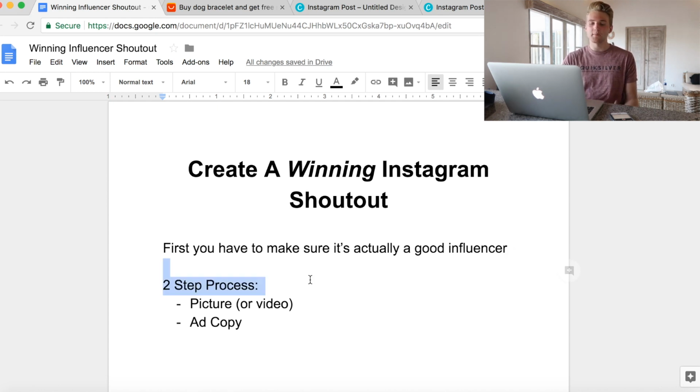So this is a 2-step process. It's going to be pretty simple. You've got to make the picture. Obviously there's little subcategories and steps that I'm going to show you inside of here under each of these categories, but you can make the picture or video, which I will touch on, I promise, because a lot of people keep asking about that, and the ad copy as well. So that's kind of the secondary piece to it.